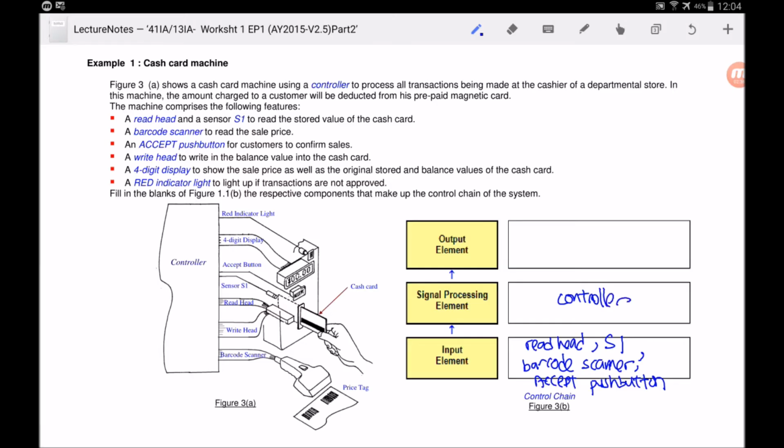And what is the outcome? Okay, what do you expect this cash card machine to achieve? Okay, first, it will definitely need a write head, because only by reading your cash card value and knowing how much to deduct, I need to use the write head to deduct, or to write in the balance value. So the write head is definitely the output element.